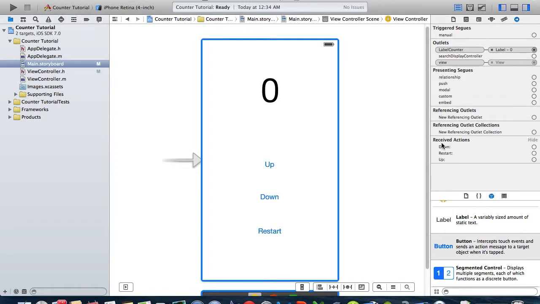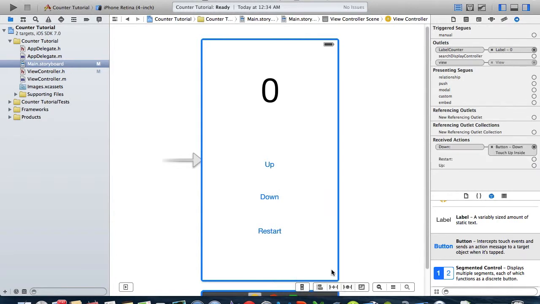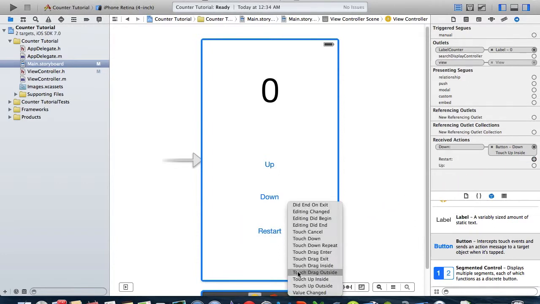Here we have lots of options. We're gonna click on touch up inside, which means when we click on the button, the code's gonna run. So same thing with the up button, touch up inside. Now we're done with linking the outlets to the objects.